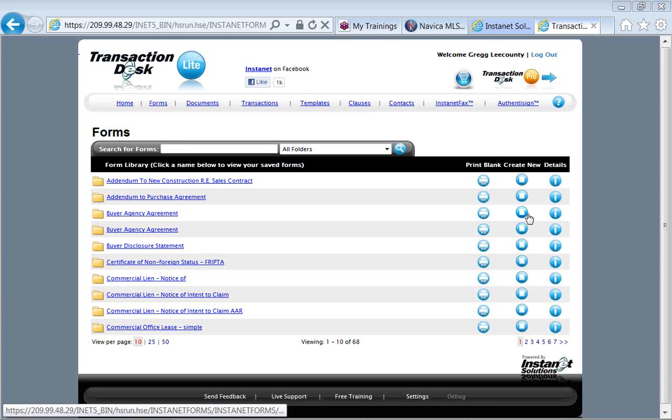But this is working with one form at a time. I don't think it's an essential. I think printing it's essential, but I want to show you Forms Editor when working with transactions.